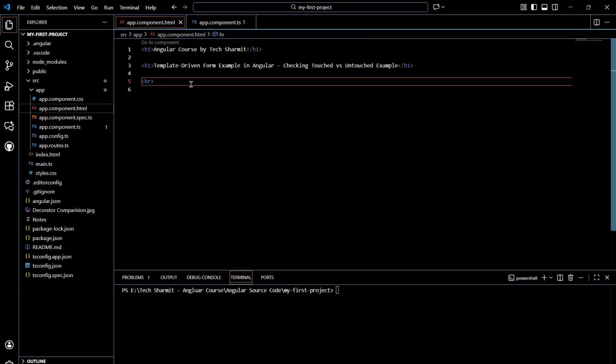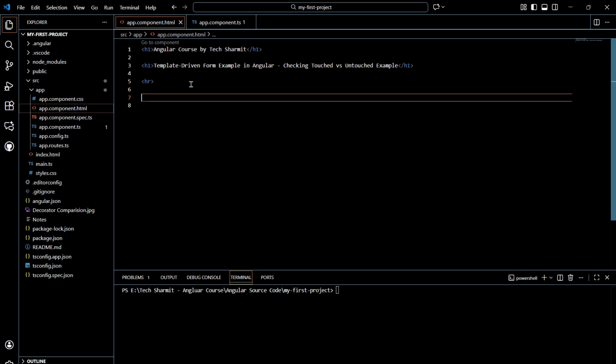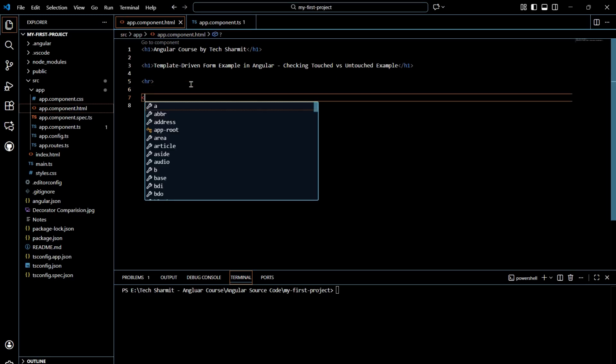Here you can see we have added one horizontal row. So let me write the form here. As per the requirement, we are going to create one simple input field for username, and then on that username we will demonstrate when the touched indicator will turn on and when the untouched will turn on.